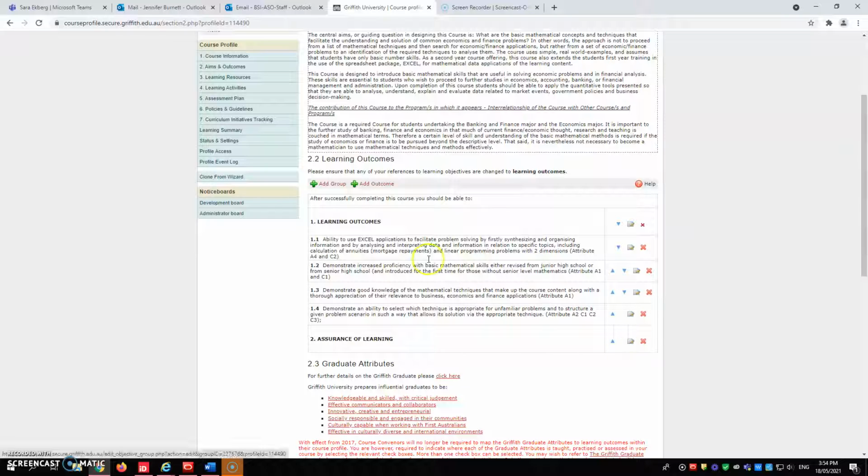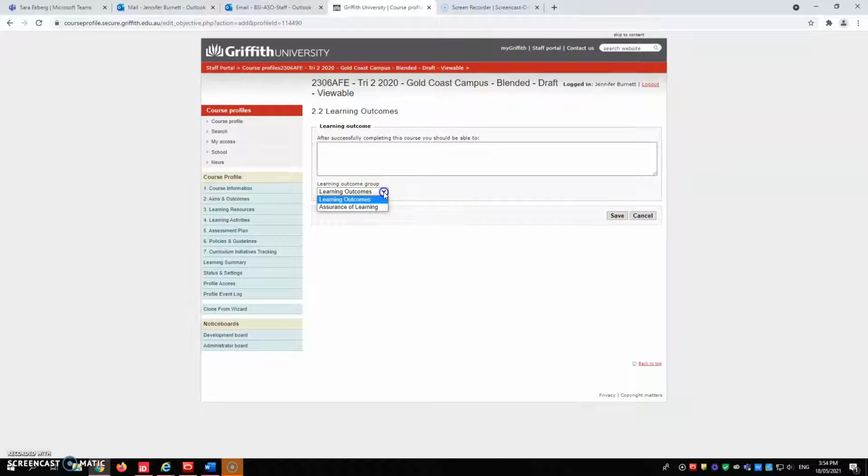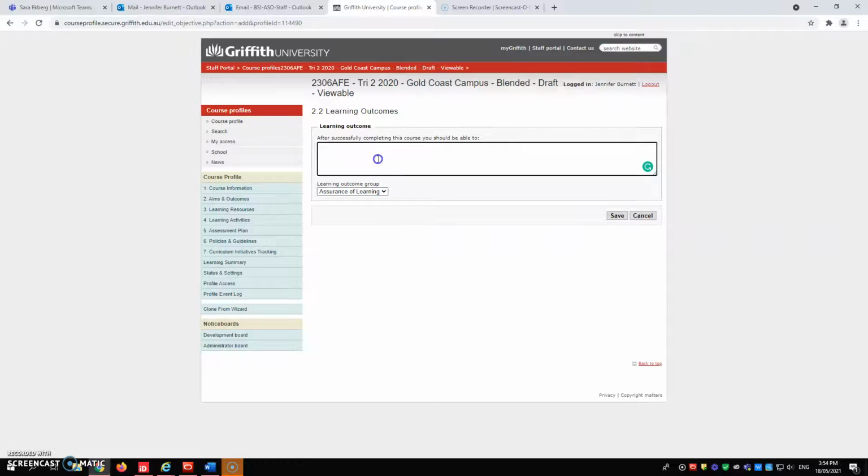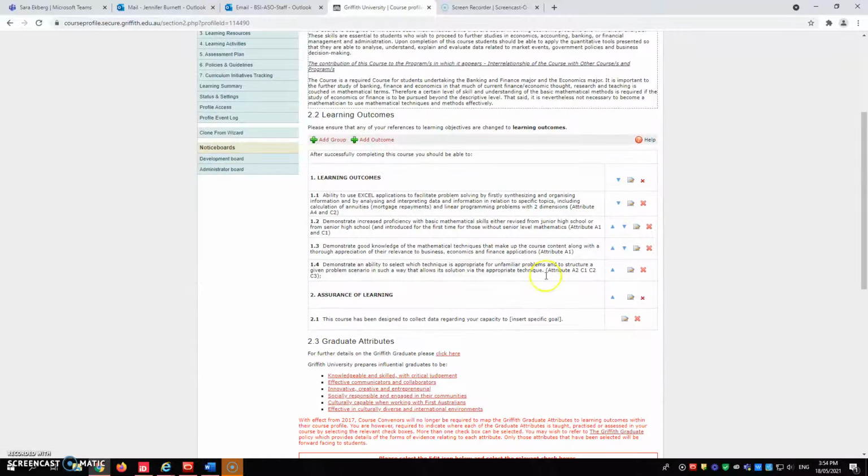Let's go in here and add an outcome. Now we need to find which column you're putting it under. In this case, we're looking at assurance of learning. Put your details in here. I've just got some details here. If I copy that over, hit the save button on there, and you'll see when you come back, your heading is Assurance of Learning, and you've got a statement here, and we can update from there.